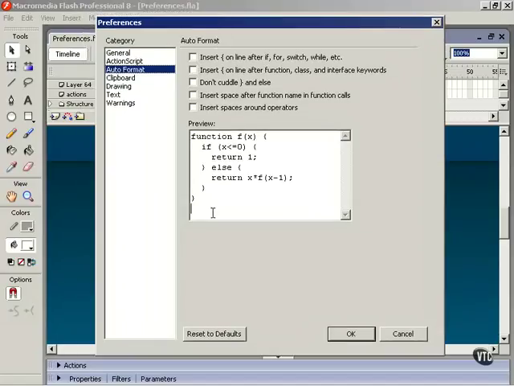Macromedia was nice enough to put a little preview window in here for us, so we can immediately see how these preferences affect the appearance of our ActionScript without having to close the window and go back to the Actions panel. So let's try "insert left curly bracket on the line after if, for, switch, while, etc." Let's turn it on, see what it does. What's changed?